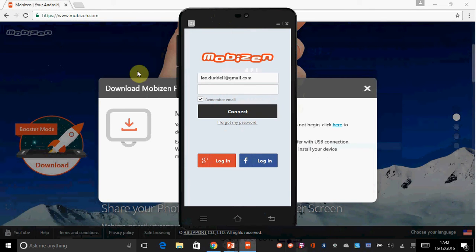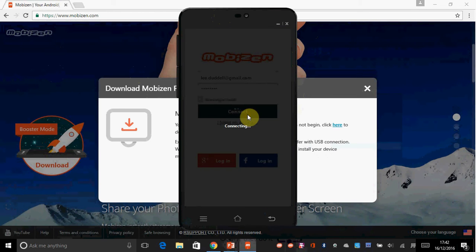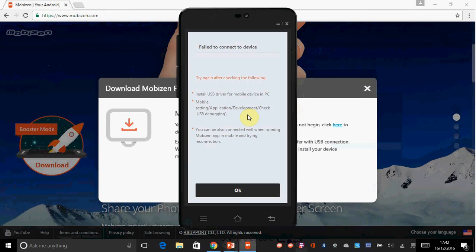And go next. And now what we have to do is log in using the same details that we registered with on mobizen on our smartphone. So I'm logging in on the computer version now, and hopefully I've got my password correct. That's connecting. Now, just here it's saying install the USB driver for mobile device and PC. What this means is that you need to connect at this point your computer and the mobizen and your smartphone.